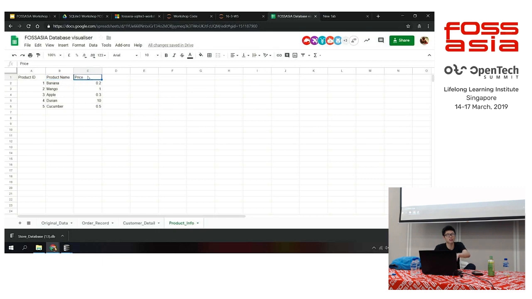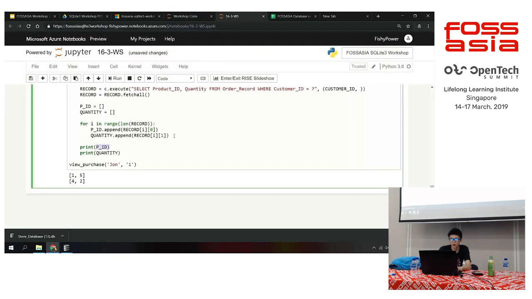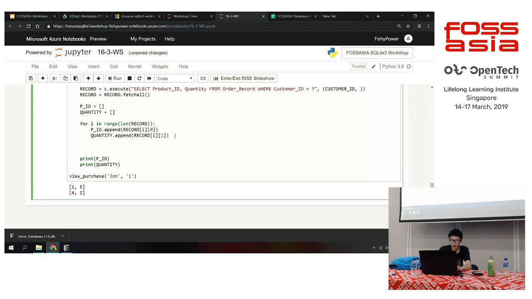We're going to select your product name and your price from your product info table. So at the end of this, product detail equals C dot execute select what? Select product name, right? Yeah, product name and your price from what table? From product info where your product ID is equals to this. So what is it equals to? It's equals to blank.